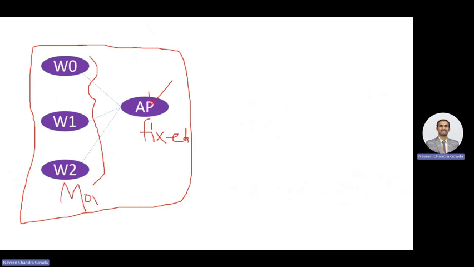These can be movable. When these three nodes are movable, and they can keep changing their position, then how do they connect? That is where you have to be very clear. So what I'm trying to convey.